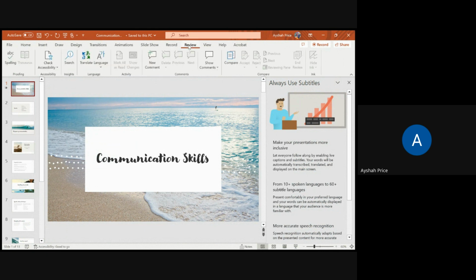Okay. And then reviewing, the review button, of course, will check your spelling. You can do any language, you can translate things, you can also compare, and you can show comments and things of that nature.